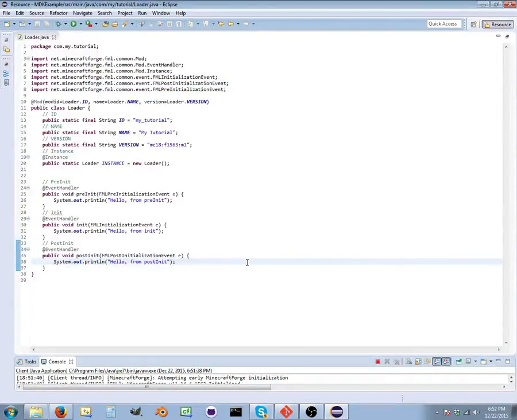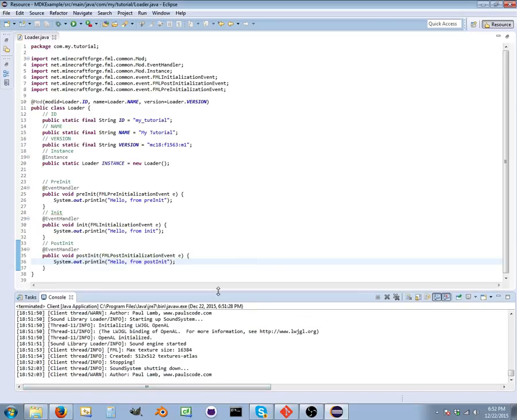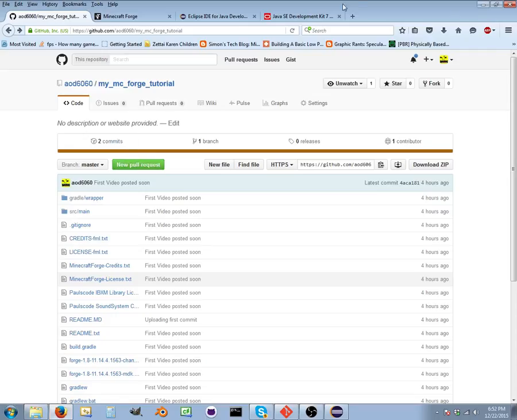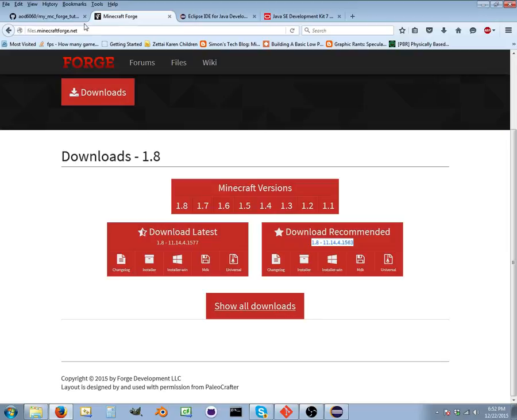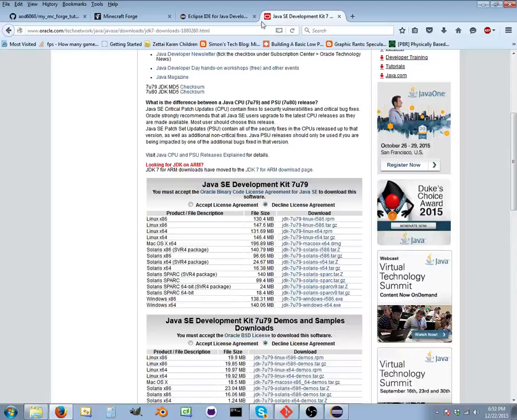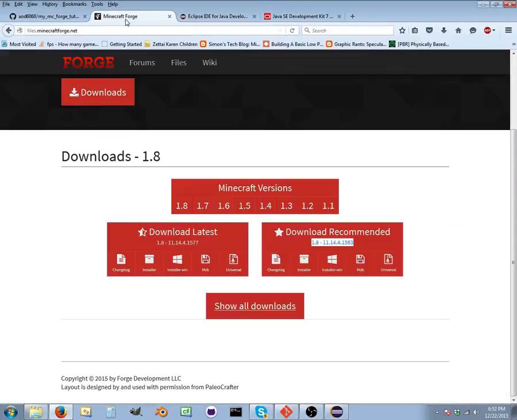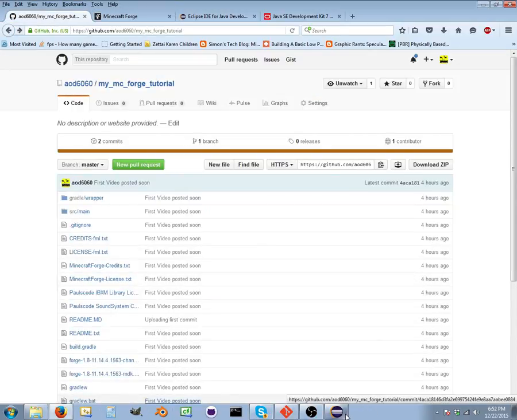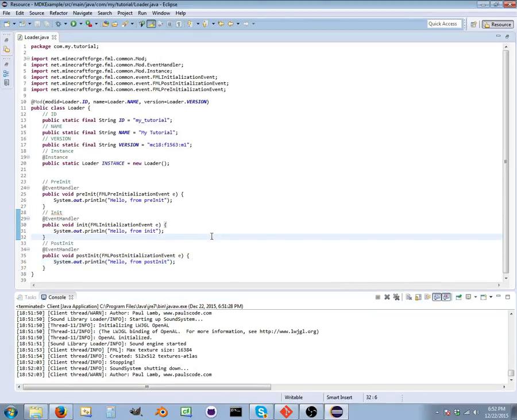Alright, I think this pretty much covers our first tutorial on Minecraft Forge. I demonstrated how to get started with Minecraft modding by downloading the SDK, Eclipse, and Forge, the recommended version. And I've also demonstrated how to make a very simple yet useless mod load up.